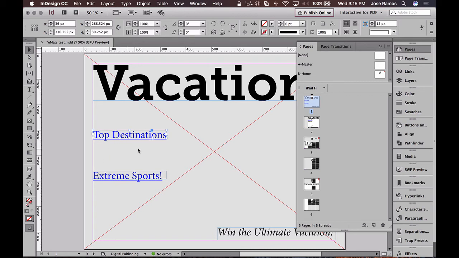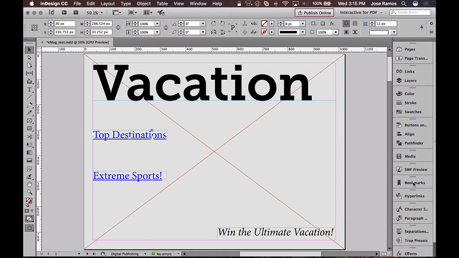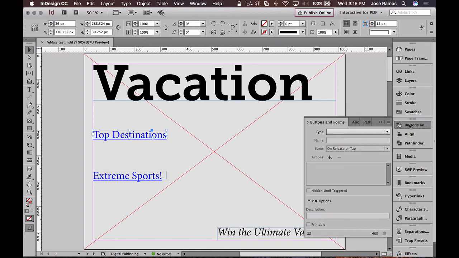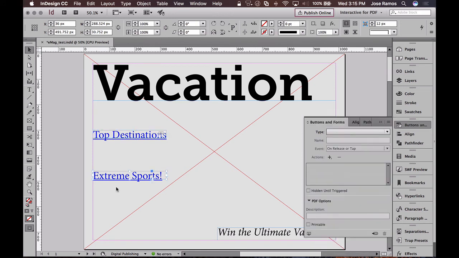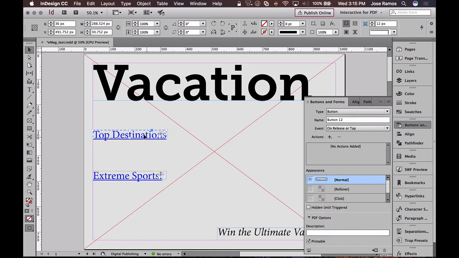So the first thing I'm going to do is select this text frame, go to the buttons and forms panel, and simply click on the convert to button. That's it. So I've just created my first interactive button. I'm going to do the same thing with the Extreme Sports. Perfect. Go back to Top Destinations, and this time I need to link it to something, and I'm going to do that via the actions.